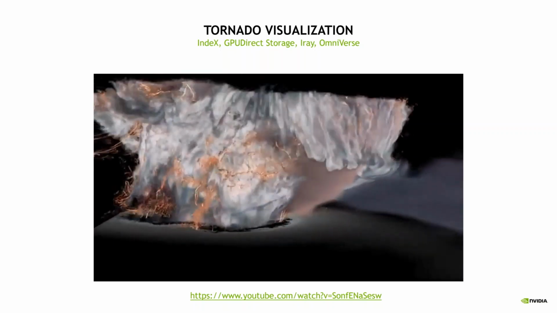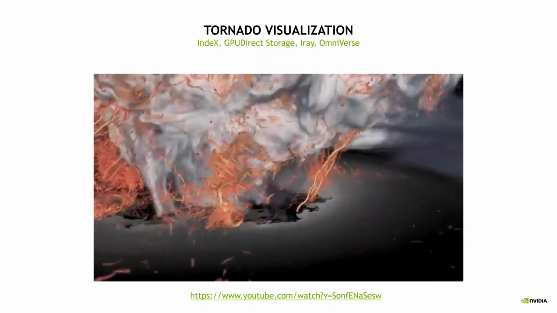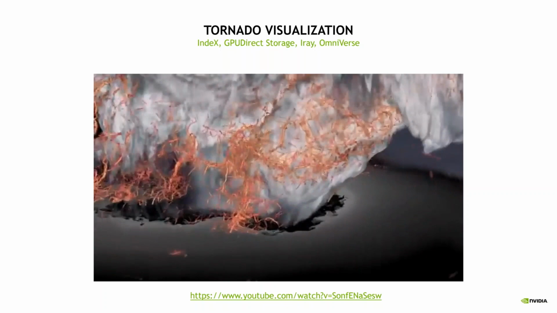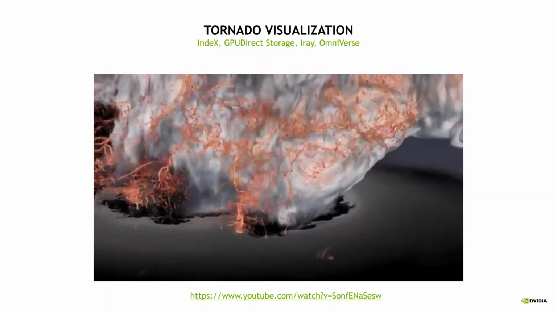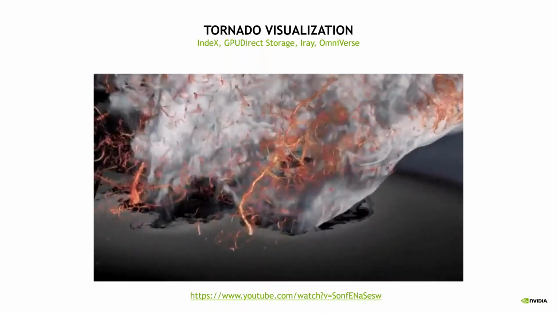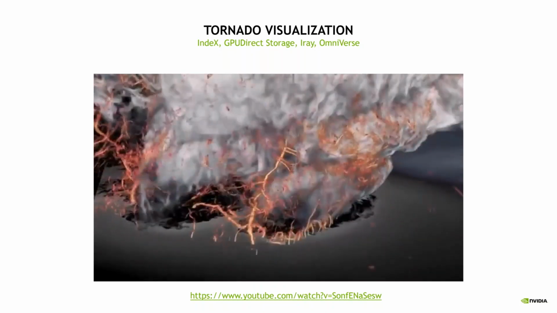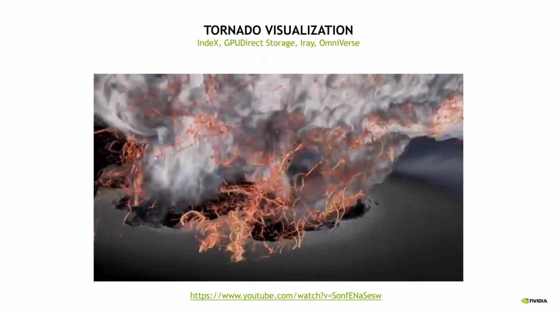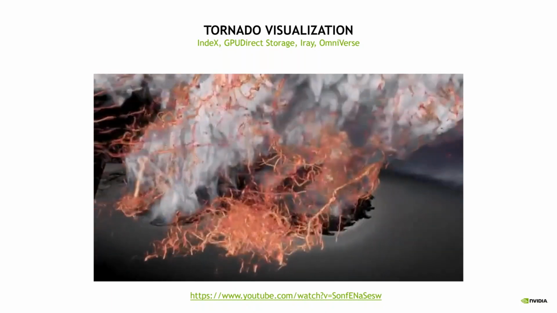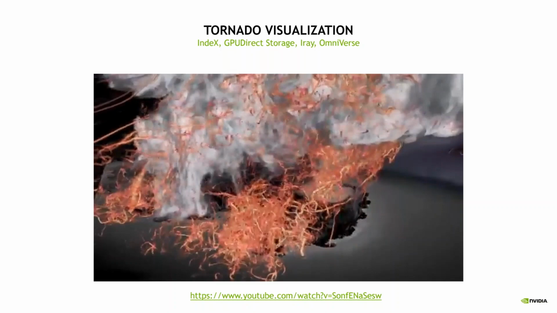So ordinarily, this would take hours to visualize and render because of the size of the data set and the complexity of what you're trying to do. However, this has been visualized using the Index tool, which we spoke about. It's also making use of GPUDirect storage in order to access the data set and make sure that we can get that data in and perform the rendering on that data as quickly as possible.